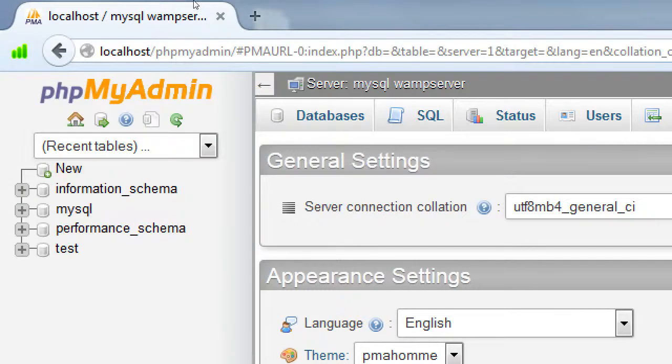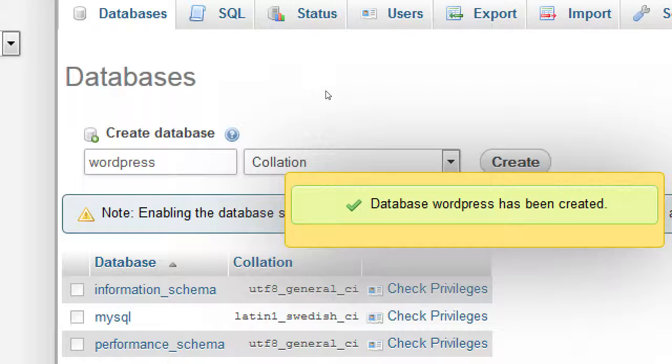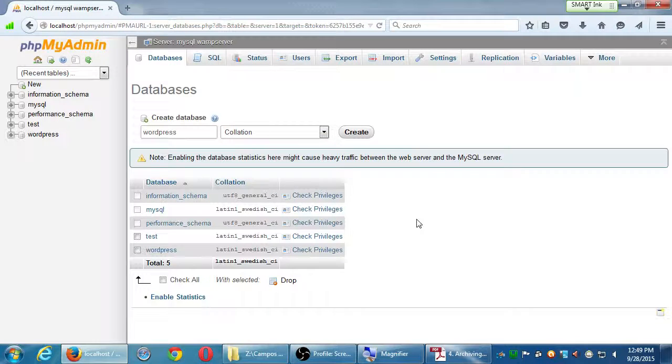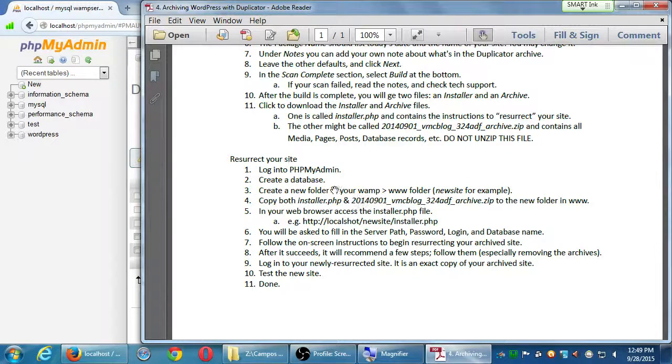All right, so once I'm in phpMyAdmin, at the top, you click on Databases. We've done this at least twice before. Click on Databases, and we're going to create a database. You can call it anything we want, even Kitty Cat, but we're going to create one called WordPress. And click Create. So once you've got the WordPress database created, that is step one and two.